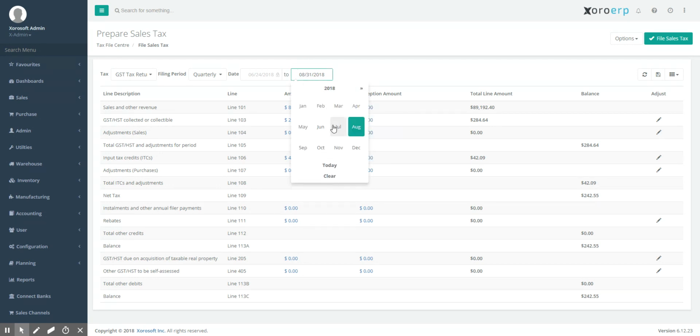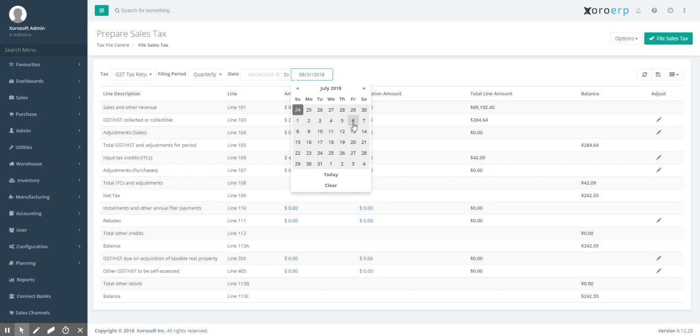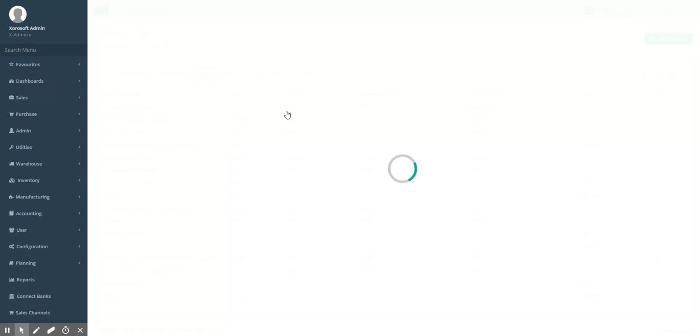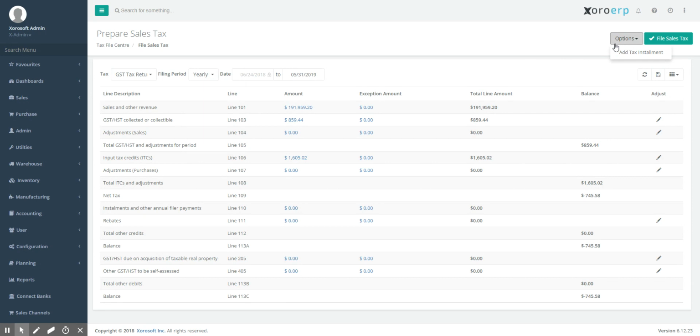So I can actually adjust this. If I make this, for example, July 7th, now I'm seeing it from June 25th to July 7th. So I'm seeing these numbers according to this window that I've got here. Your filing period basically controls how you want this window to be. Do you want it to be monthly? Do you want it to be quarterly, yearly, and so forth? So you can do all sorts of things here.